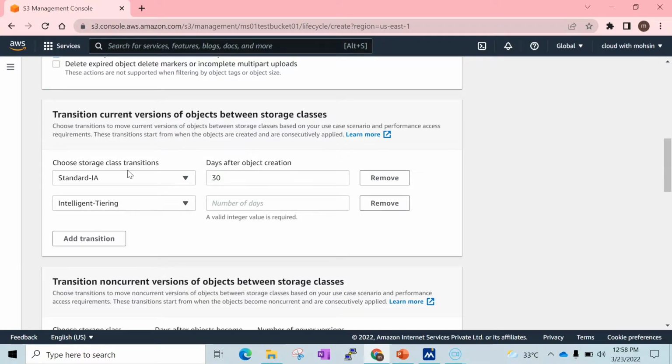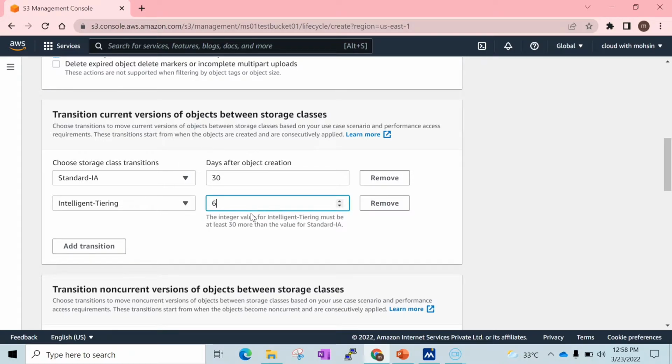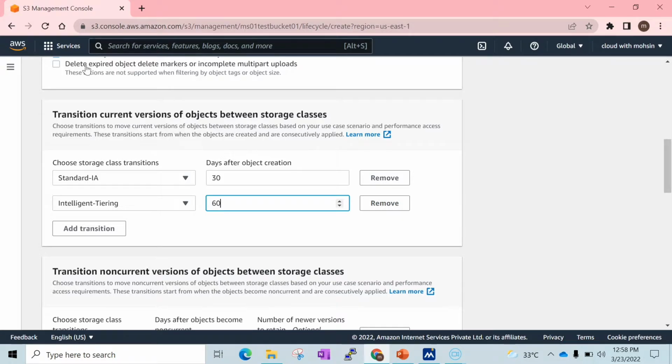We can further add the next transitions by clicking on add transition. Now from standard-IA it will move to intelligent tiering. For example, let me enter 60.